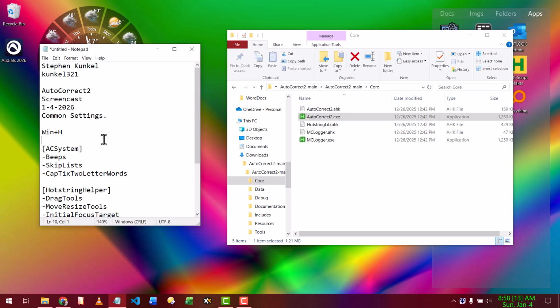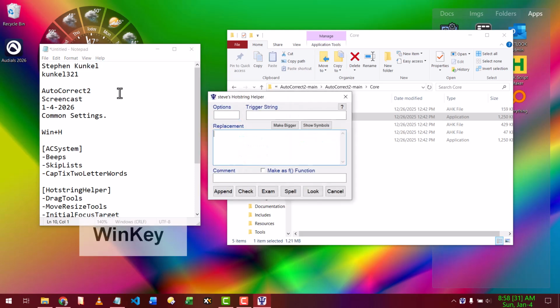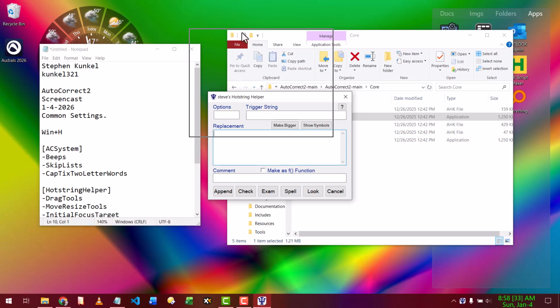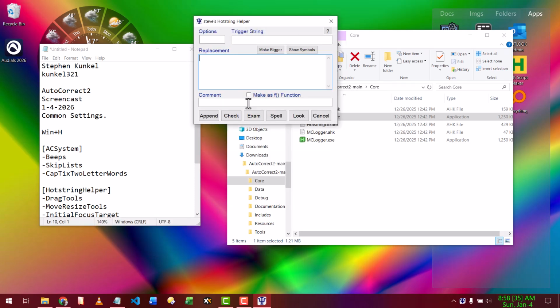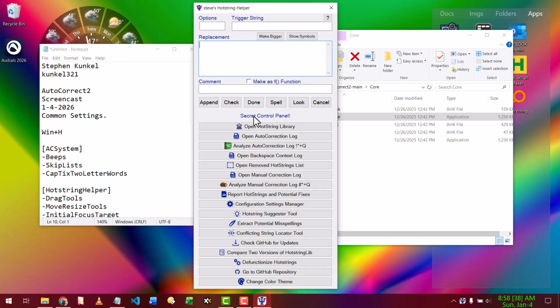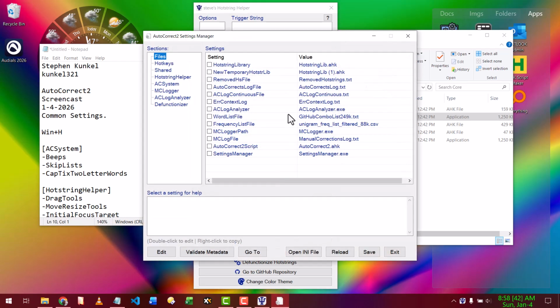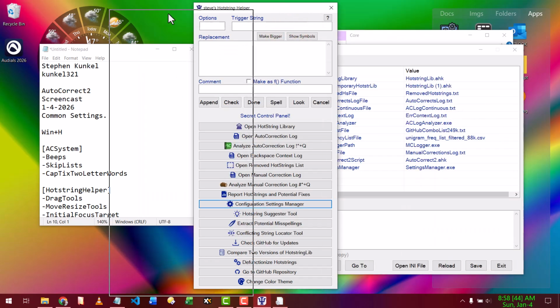Okay, so I want to look at some common settings today, and these are things that people have emailed about on the forums, had questions about, and so I had to explain them, and I'm also explaining them here for future reference. So we're going to press Win H, which again is the hotkey for the main hot string helper app here. Going to right click on the exam pane, and there is Configuration Manager, which we were using last time as well.